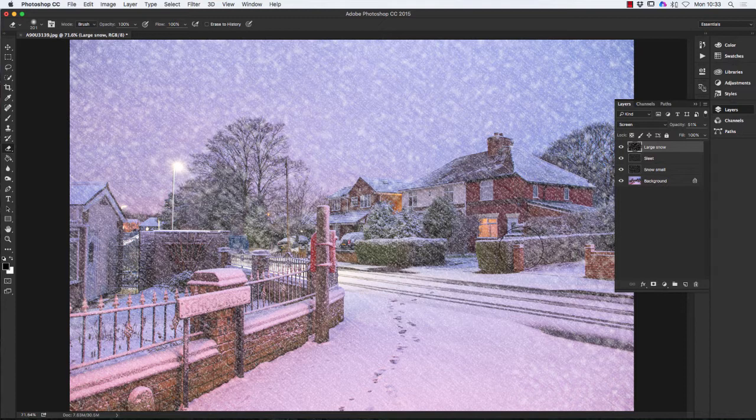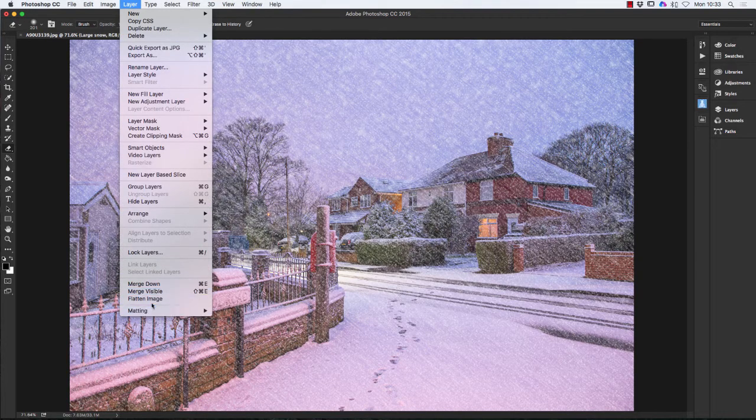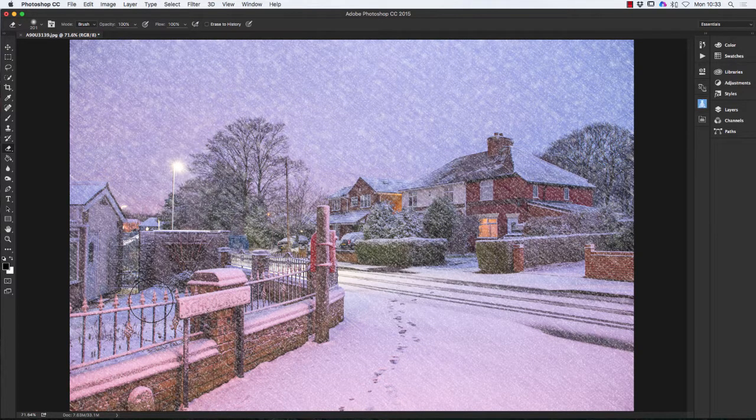Bit of overkill on there, we're getting a bit of a blizzard now. I might take the opacity down just a little bit more. Just want that to be a soft effect. And there we go. So when we're complete, we just go to Layer, Flatten Image, and there's your snow.